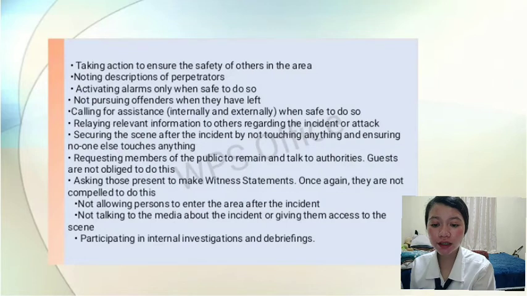Asking those present to make witness statement. Once again, they are not compelled to do this. Pwede kang magtanong sa kanila kung gusto nilang magsabi ng statement as a witness. Pero kung ayaw nila, hindi mo dapat pilitin kasi nga they are not obligated na gawin yun.